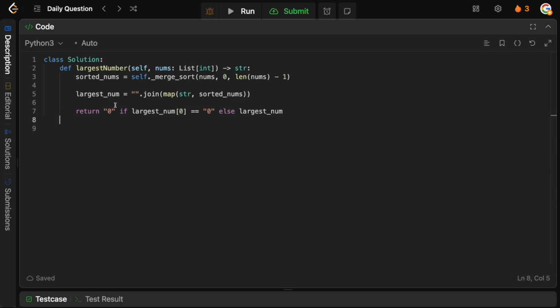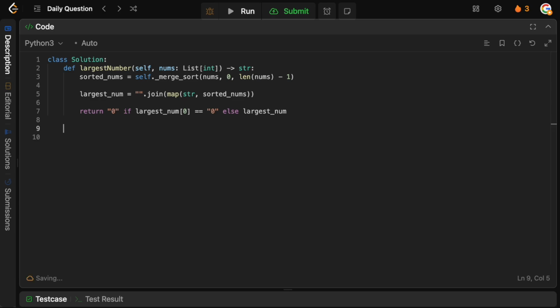Okay, so that part is out of the way. Now we actually need to do the boring part and implement merge sort. So we're going to say def merge sort, and we're going to take in self and the numbers, the left pointer, and the right pointer. Now we basically need to handle the base case, in which case it's a single element. Obviously that's already sorted. So we're going to say if left is greater than or equal to right, then we simply just return nums of left. And this should be as an array, right? Because we return arrays when we do merge sort.